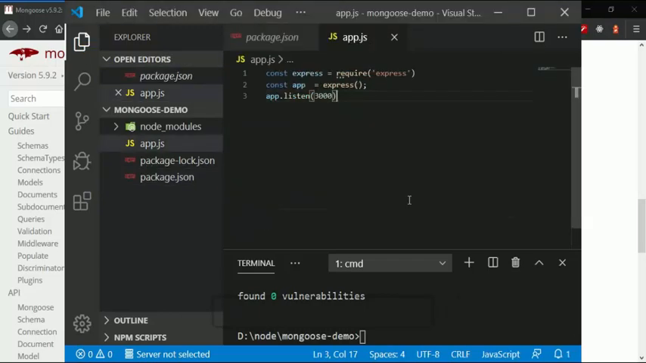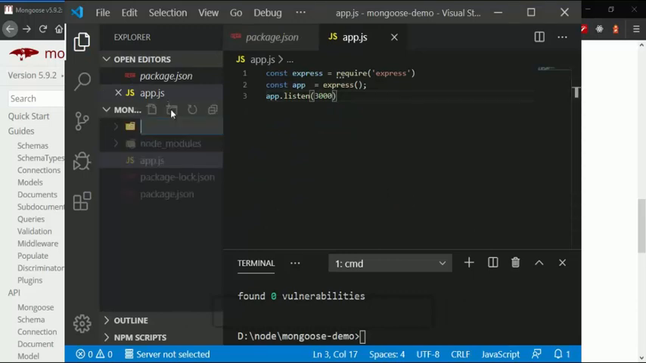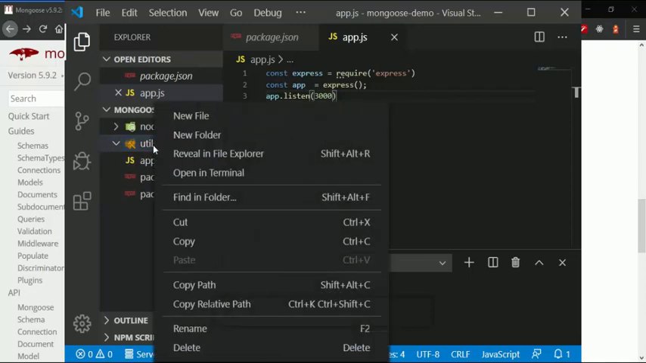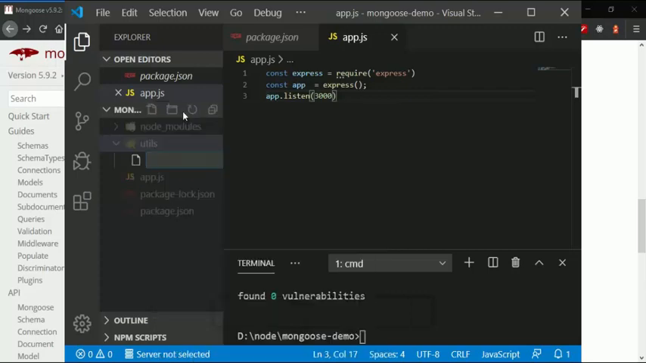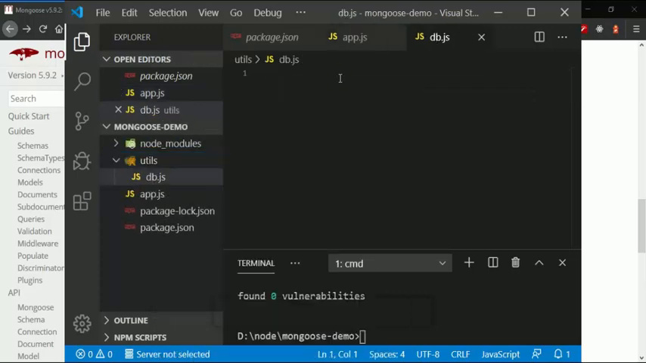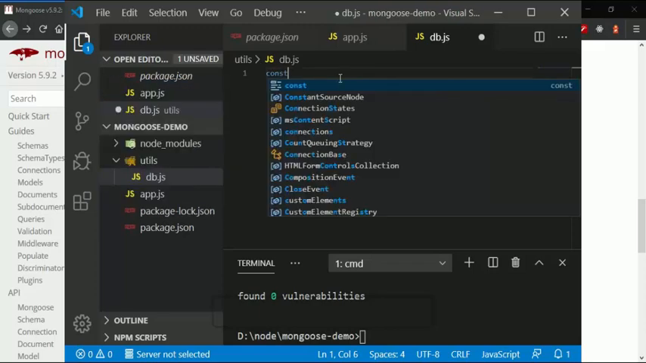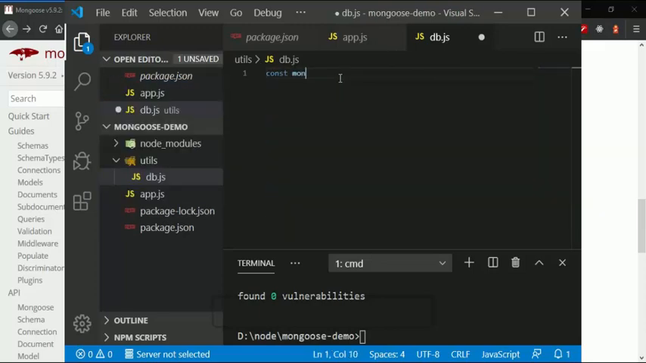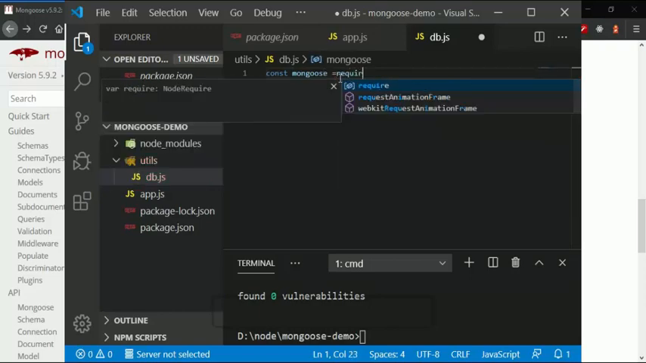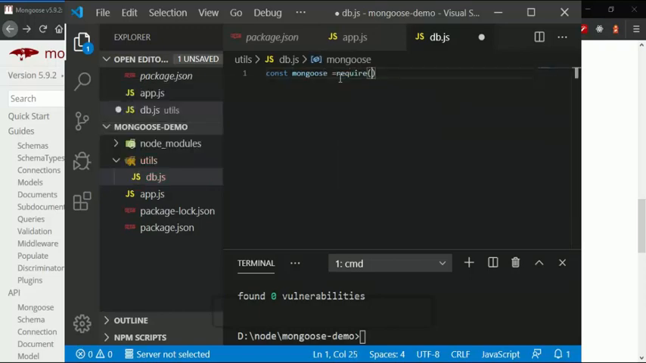Now for using Mongoose in our project, we are going to create a new folder, let's say utils. In this folder, we are going to create a new file, let's say db.js. In this file, we are going to create a new const mongoose, and we are going to require it from mongoose.